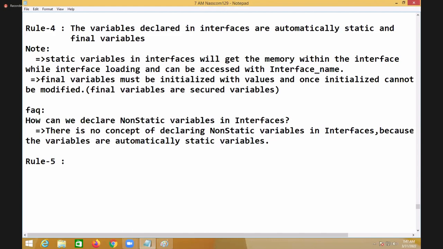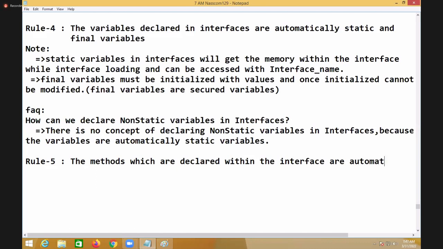Rule 5. The methods which are declared within the interface are automatically non-static abstract methods. Underline non-static abstract methods.